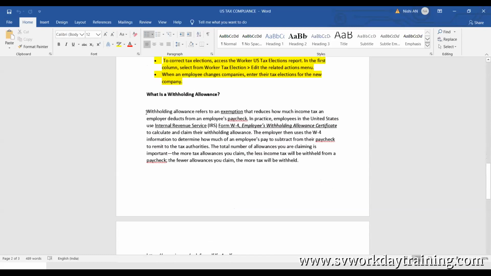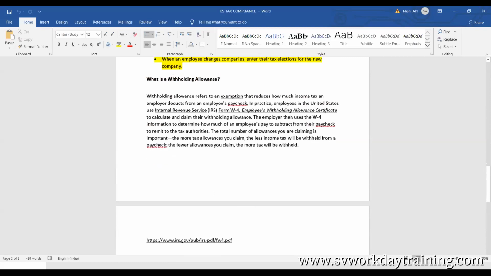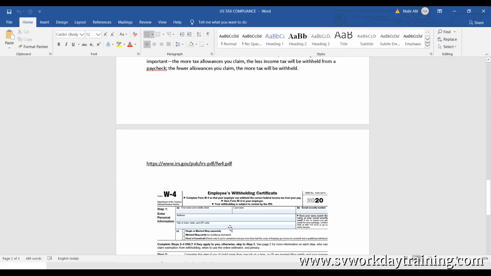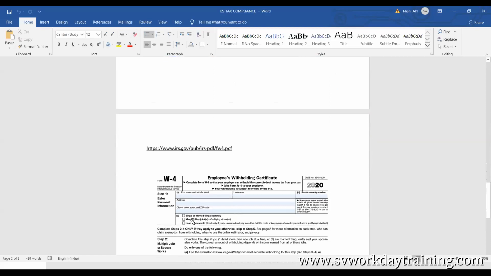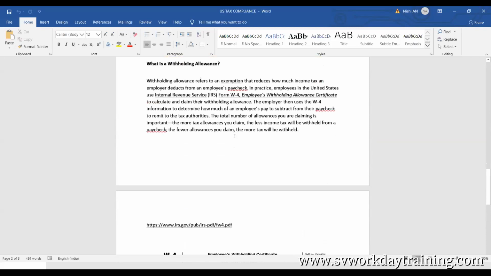So what is a withholding allowance? It refers to an exemption that reduces how much income tax an employer deducts from an employee's paycheck. So just read through this, and this is a link, and this is a certificate based on which an employee enters his withholdings in US. And this certificate is available on this link. Just read through this.